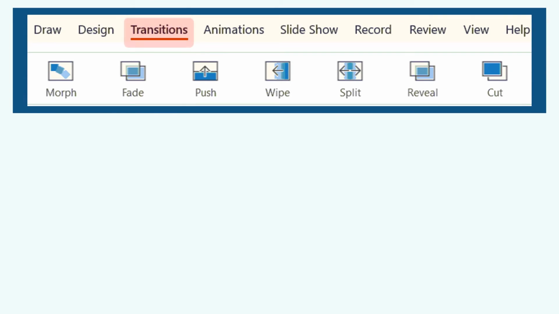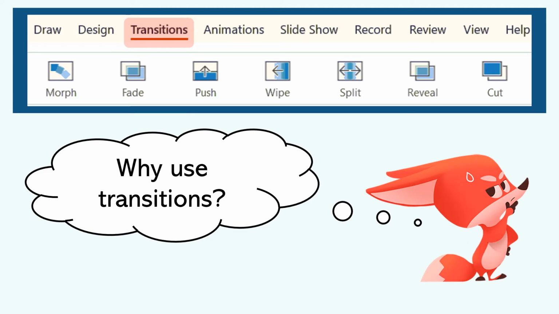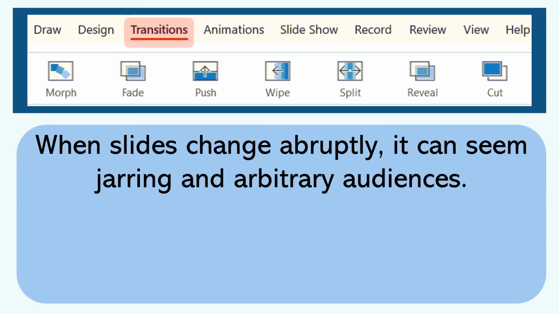The Transitions button is located in the top ribbon between Design and Animations. But before we even get into this, you may be wondering, why even use transitions? One of the key reasons is because when slides change abruptly, it can seem jarring and arbitrary for audiences.